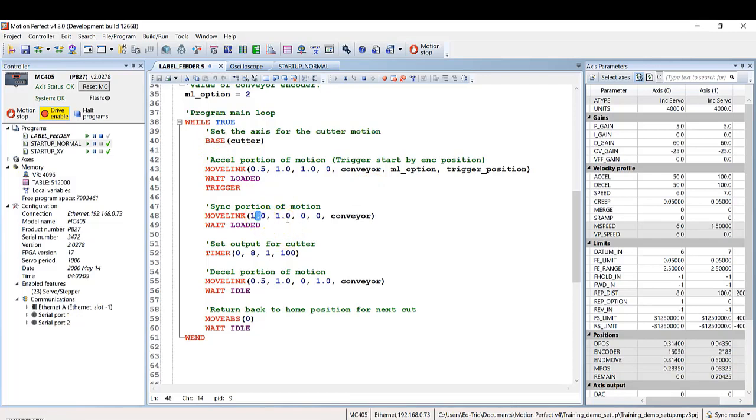Then the second portion, it's equal because I'm moving 1 to 1. No acceleration, no deceleration. And then finally, again, 1/2 to 1 of the master. No accel, and of that 1 unit, all of it is deceleration. And the master axis is the conveyor on all the MoveLinks.